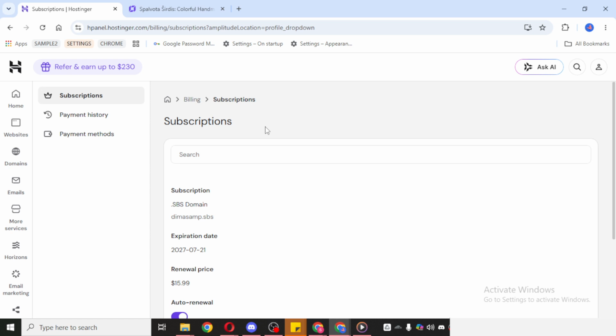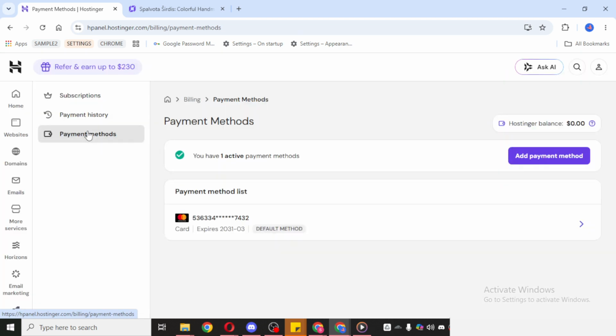Once you're in Billing, click on Payment Methods. This will take you to the page where your current payment methods are listed, if you already have any saved. If not, this is where you can add your first one. On this page, simply click Add Payment Method to begin.